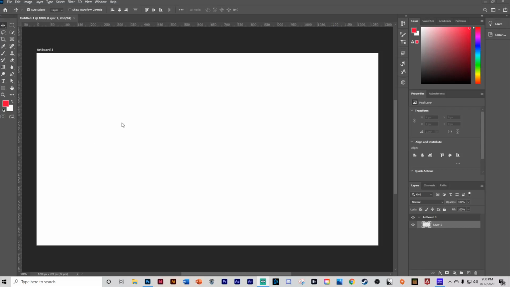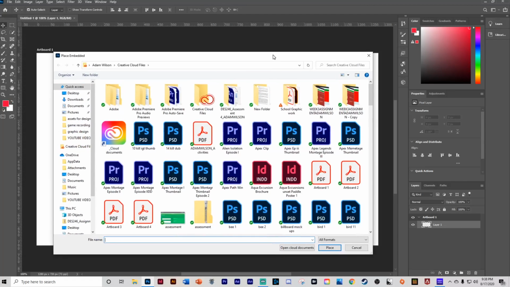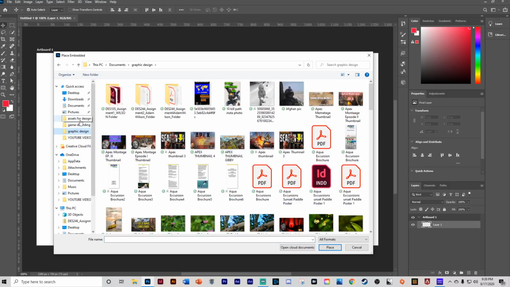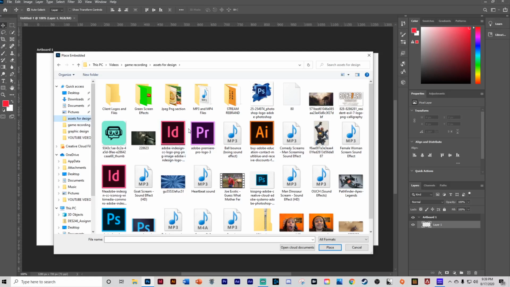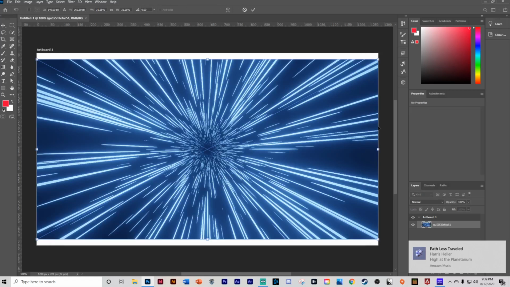So the next thing you want to do is, if you need to pull images in from anywhere, you go to file and you do place embedded, and it will open up your document area. So let's just do one for an example, just to show you how it works. So I go to assets for design. That's just what I use to set up any kind of project. I made a thumbnail a couple of days ago for this YouTube video. So here, we'll just place this image. Okay, that's how you place objects into your workspace.